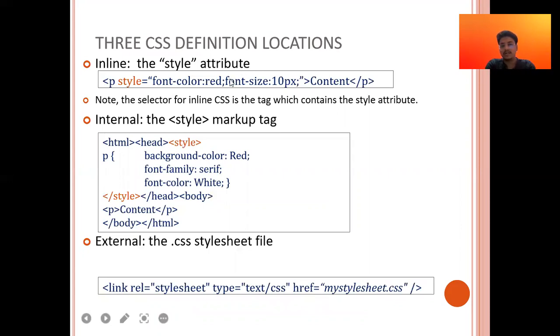What is internal? It is nothing but the style tag, a markup tag. It means we create or make changes in CSS with the help of the style tag. The third one is external, where we use a .css style sheet file for external use of CSS. So move ahead for the next slide.